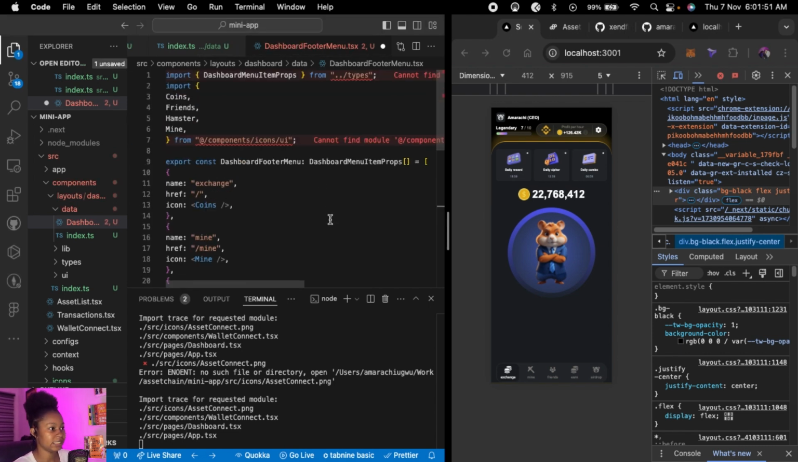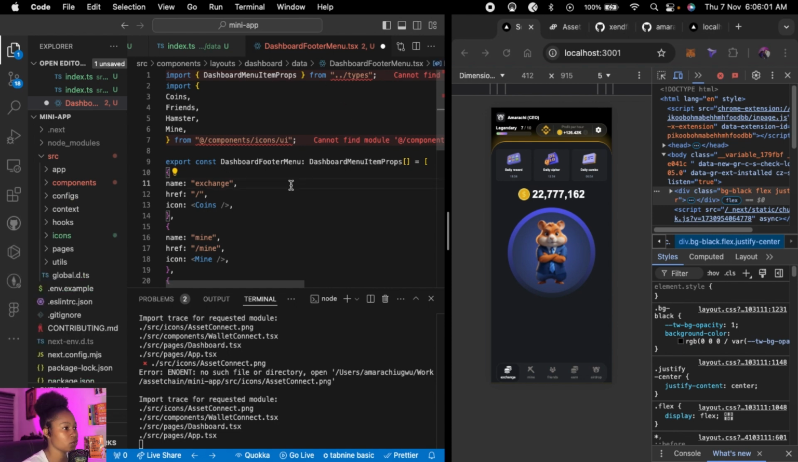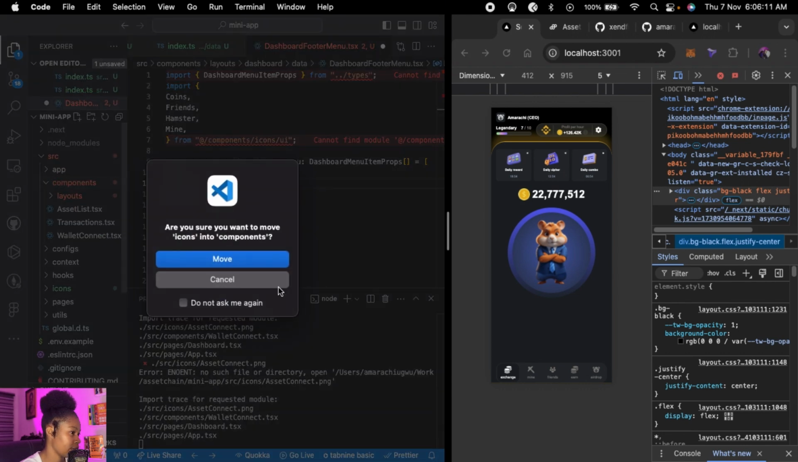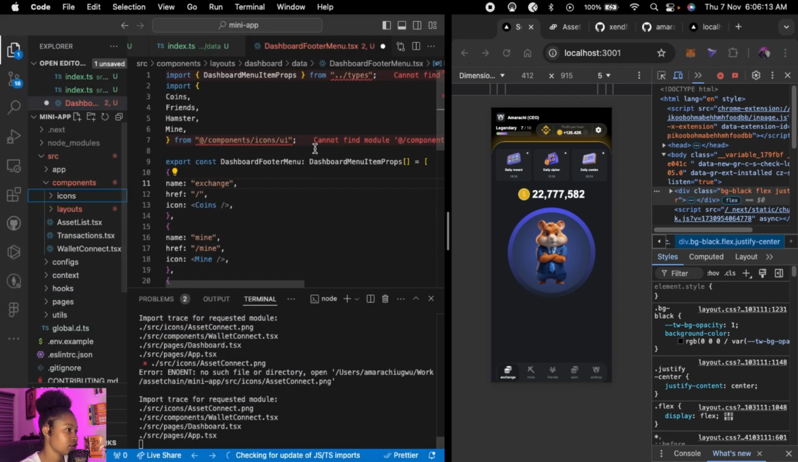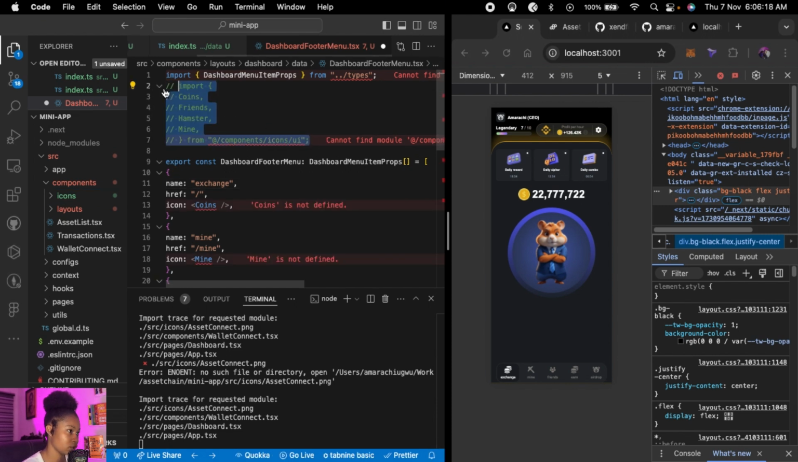So now that I have this, you can see that there are some errors. It means that I need to define the dashboard menu item props with my types. Currently, we don't have that, that's why you have this error. Also, I think we should move our icons into the components. So I'm just going to drag it into components, right? Once that is done, I'm just going to comment this out and comment it again.